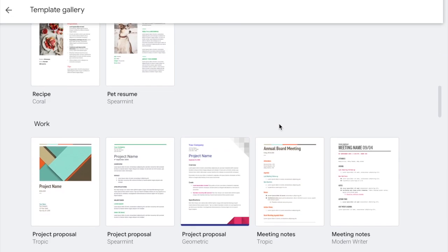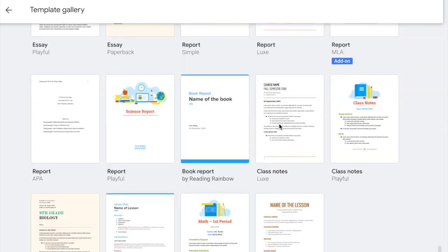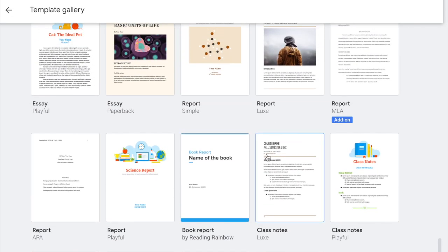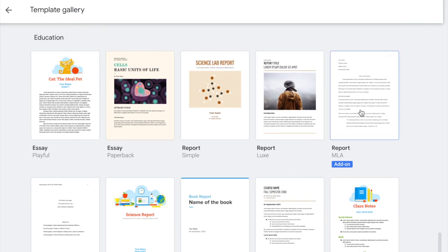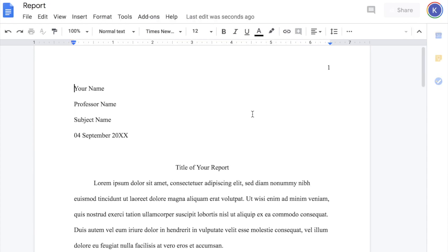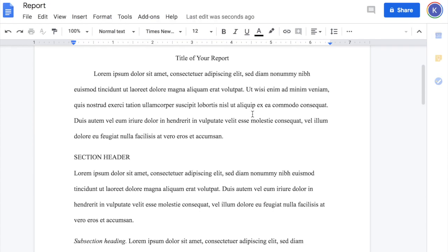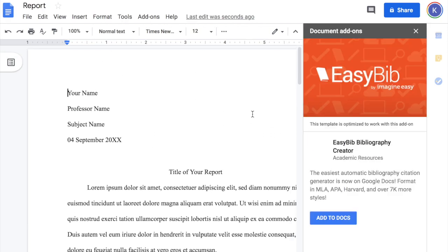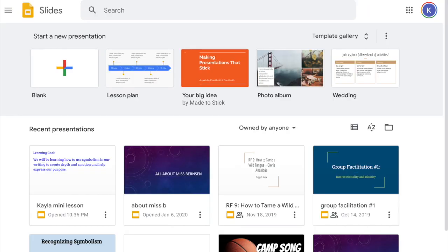Going back to templates, we can go here to template gallery and scroll down. There's a lot of stuff you can do with resumes and things like that, but classroom is where I'm most interested. There's some really cool templates for notes, but my favorite is this MLA template. So you don't have to look it up. It's all formatted for you. You can just type it in, and then you have access to EasyBib there, which we've used before in citing our document.